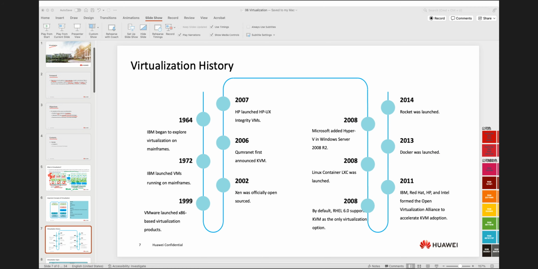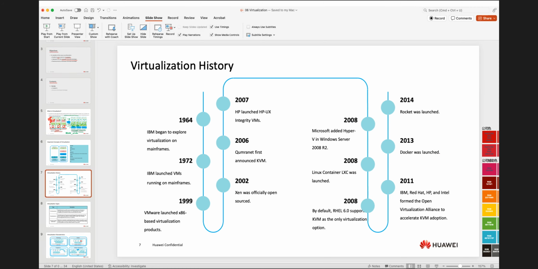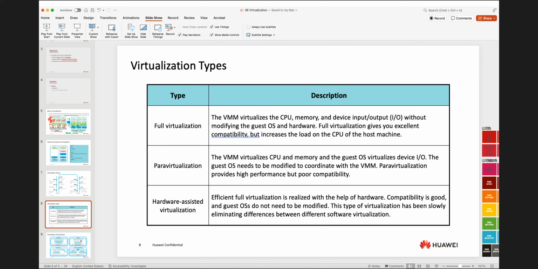And so when we look at the different types, these are the common types of virtualization. You have your full virtualization, which normally means taking all those resources and fully virtualizing them, in the sense that you want to make sure that the CPU, your memory, and the input-output devices can be modified without modifying the hardware and the guest OS. And so you have the full capacity of that virtualization available to you.